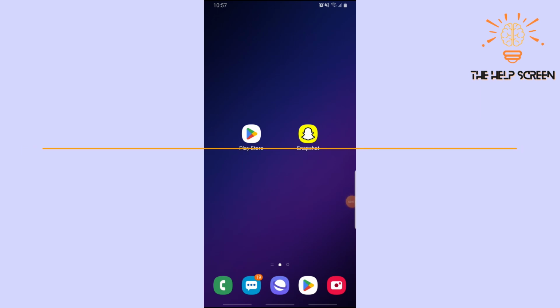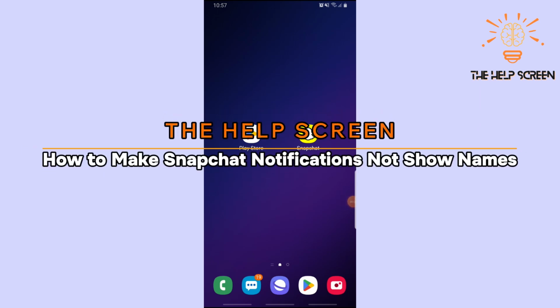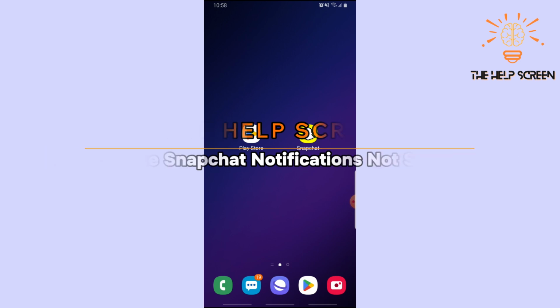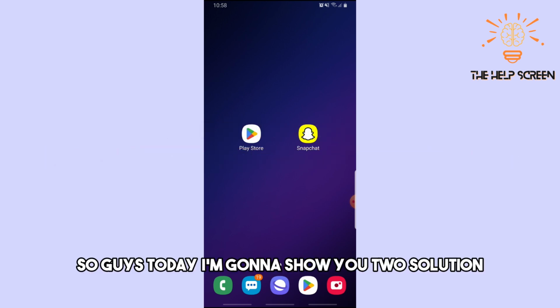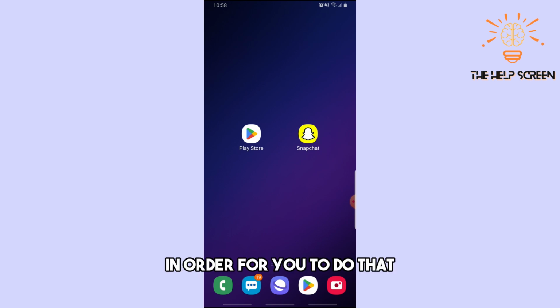This is Helpscreen and this is how to make Snapchat notification not show names. So guys, today I'm going to show you two solutions in order for you to do that.